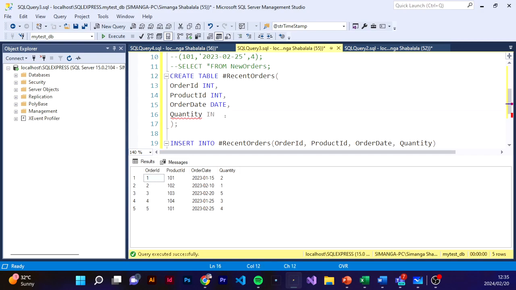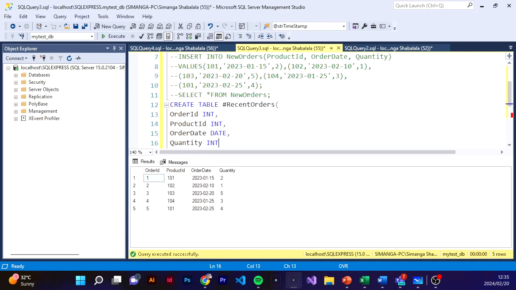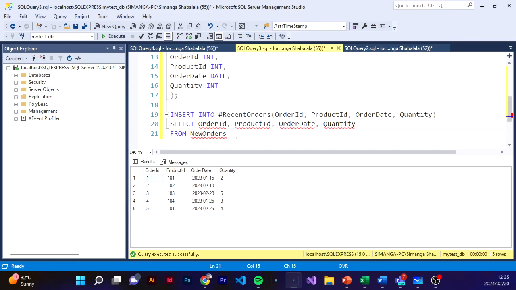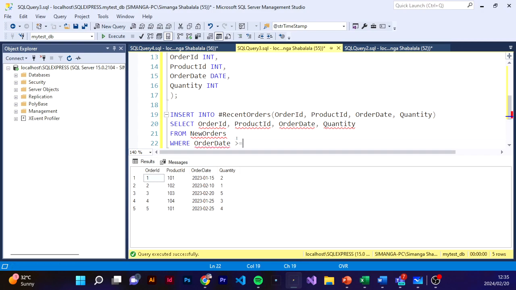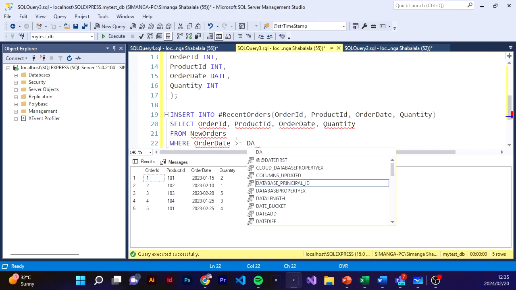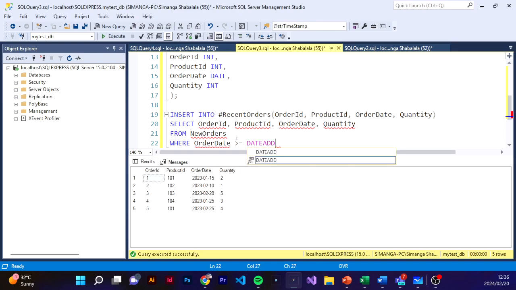Okay, I'm missing something here. Okay, from new orders. Okay, and then we're gonna put our where clause. We're gonna say where the order date is greater than or equal to, then we can just use this built-in function, DATEADD, and then we check the month, take the month minus 1, and then we can get date. So basically the GETDATE function is to get today's date.